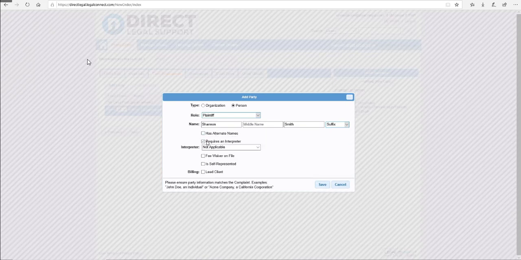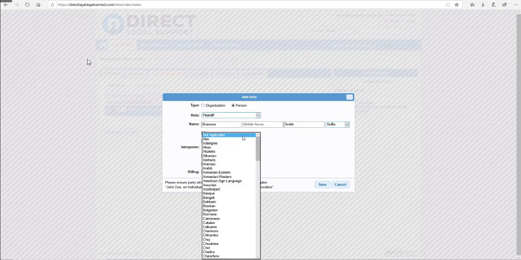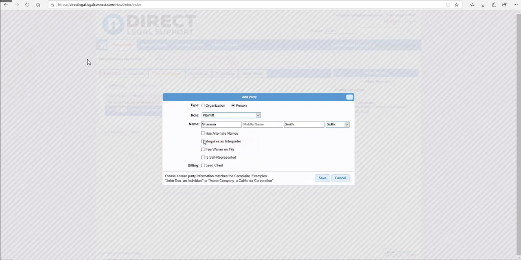Does the person require an interpreter? You can choose the language that they speak. The court now has this as a new requirement. If you're filing as an in pro se or in pro per individual, you would check this if you're filing a fee waiver with it, and you'll submit those documents. If you're self-represented, in this case, let's say Shannon wasn't represented by counsel, she would check this and say she's self-represented.